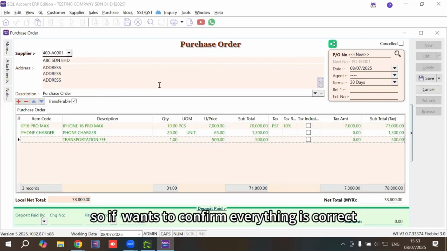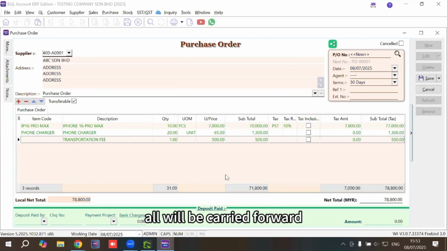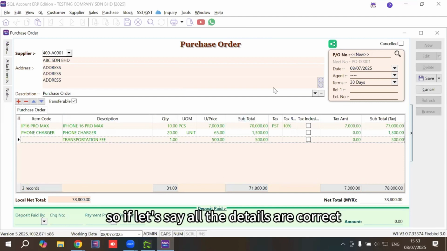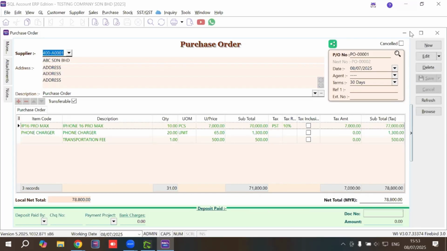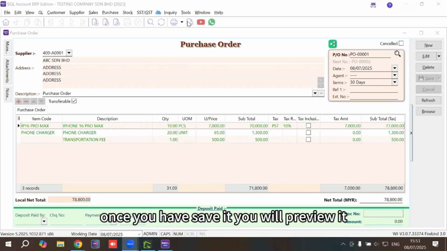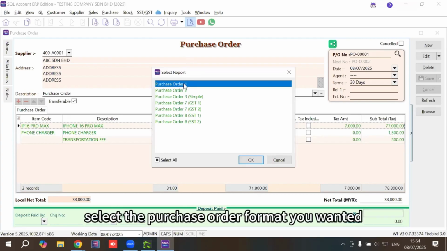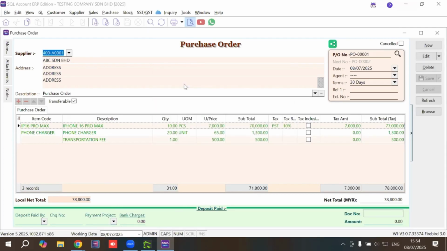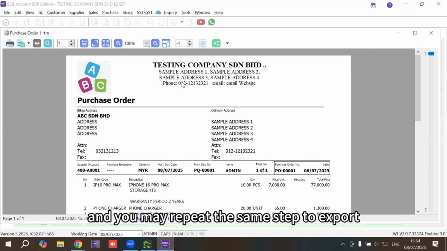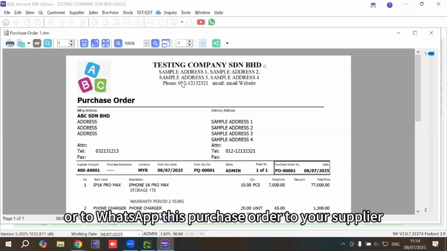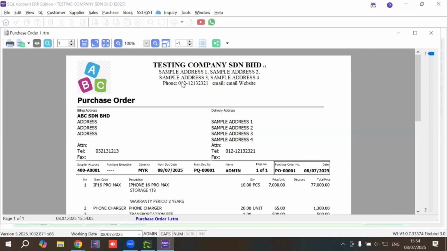So we want to confirm everything is correct. Usually, the details here will all be carried forward. So if all the details are correct, you just save it. Once you have saved it, you will preview it. Select the purchase order format you wanted. And you may repeat the same steps to export or WhatsApp this purchase order to your supplier.